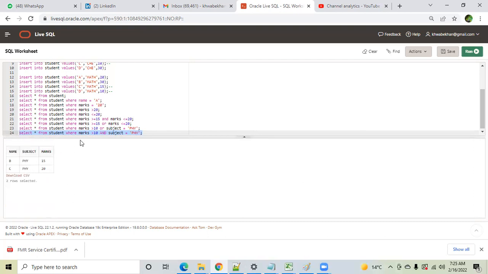Is this fine? In an AND operator, both the conditions must be satisfied, and only then will you get the result. So let's analyze the first record. Here the subject is physics, so the second condition is getting satisfied. Marks are 15, and marks should be greater than 10. So both the conditions are satisfied.